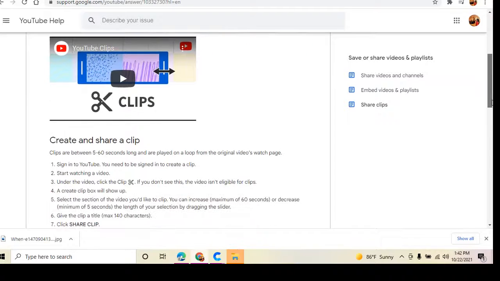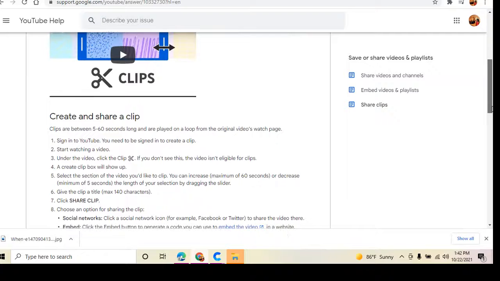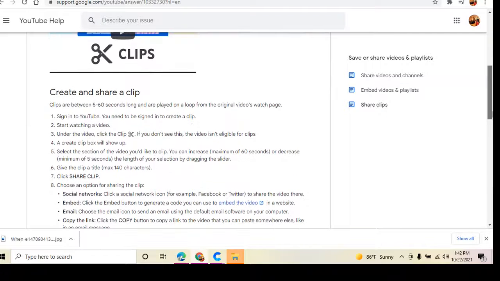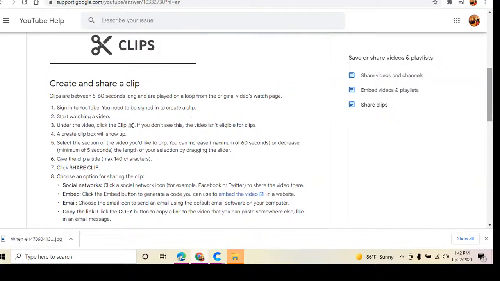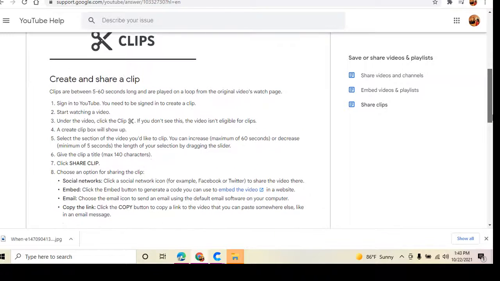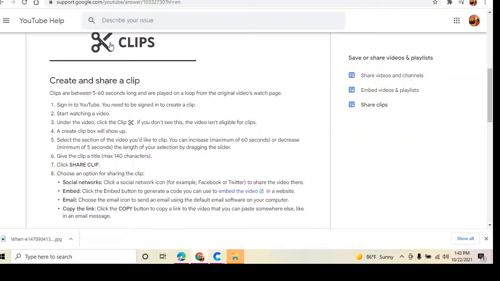So what you would do is that you go and you clip a snippet of someone's video between 5 to 60 seconds long. And they're played in a loop from the original video's watch page. So of course you sign in, you start watching a video. Then under the video, you're going to see this scissor, to clip the video. If you don't see this, the video isn't eligible for clips.